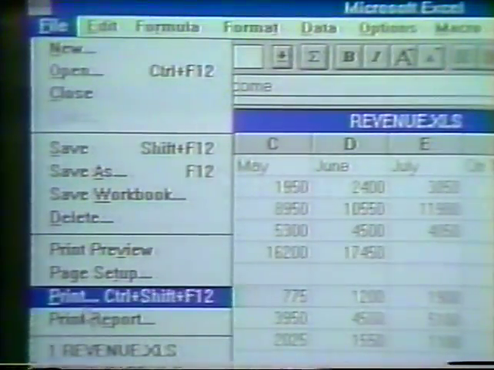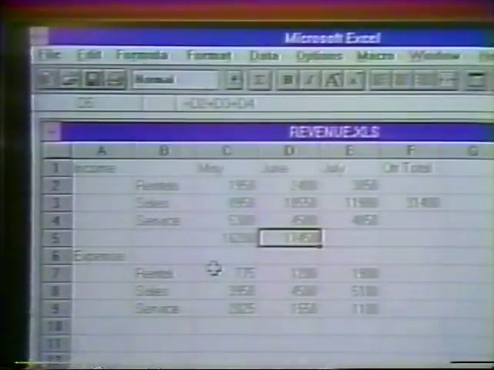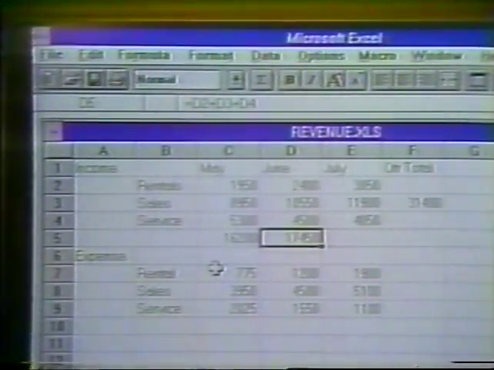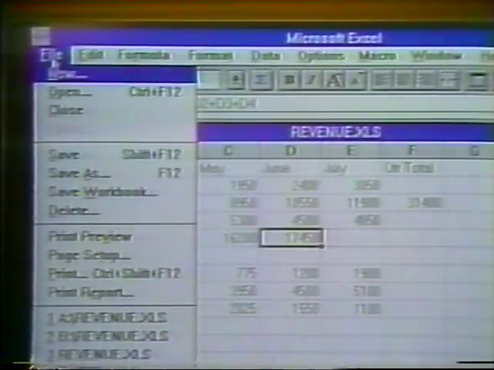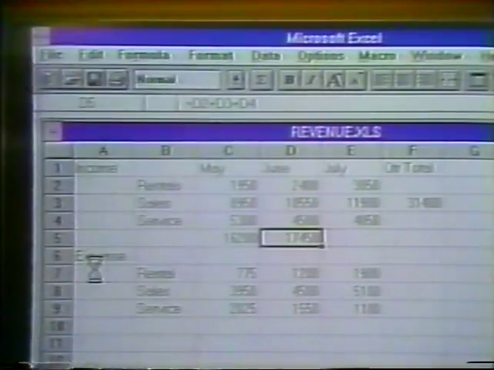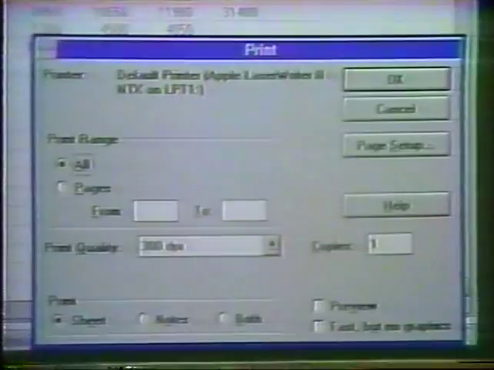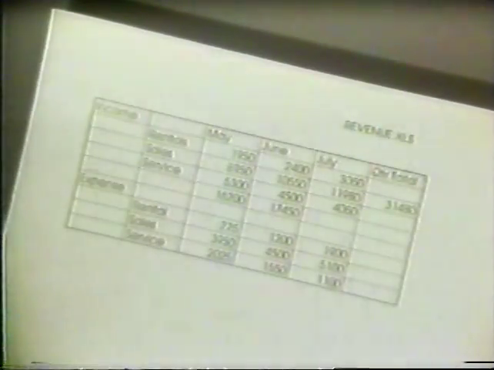Next, we'll show how to print our worksheet. When you're ready to print out the worksheet, you go to the File menu and click on Print. The Print dialog box opens. And we have a few choices. We can print all of the pages, or we can select certain pages. We can choose the print quality and the number of copies, and a few other choices. Let's click OK. And in a few minutes, we have the printout from our laser printer.